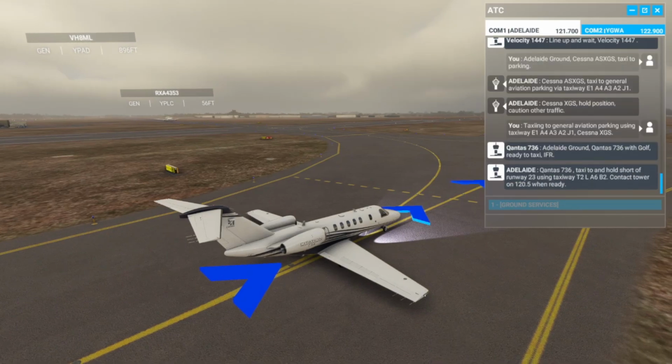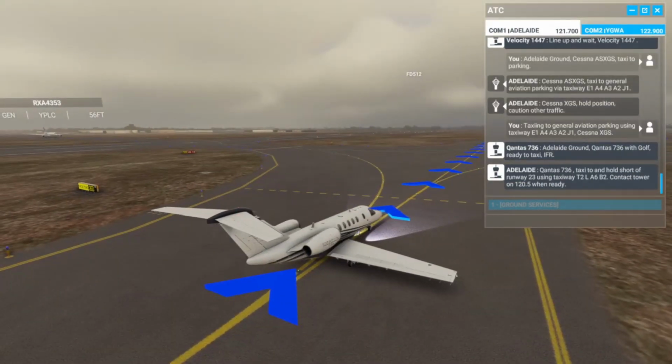Qantas 736 taxi to and hold short of runway 23 using taxiway That is Tango 2 very Lima loud Delta in my 6 Bravo 2. ears. Contact tower on 120.5.